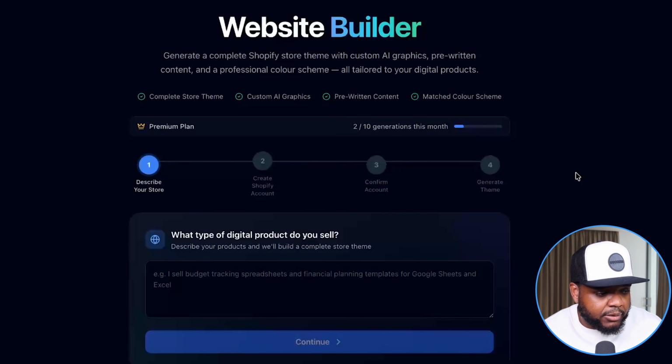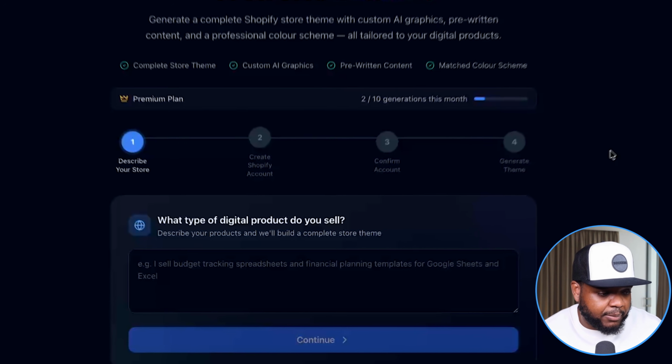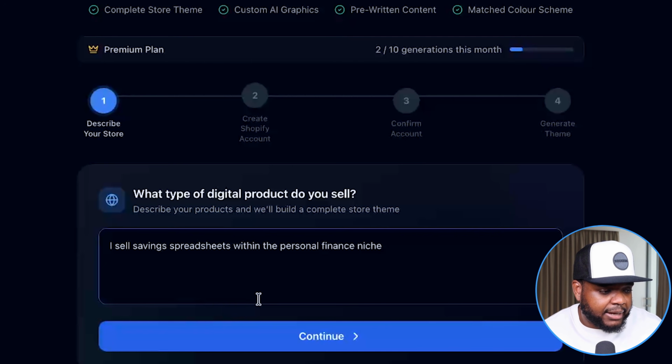All you need to do is just enter a couple sentences or even one sentence explaining exactly what you do and what you sell. So in my case, I may want to type in something like, I sell saving spreadsheets within the personal finance niche. And then click on continue.